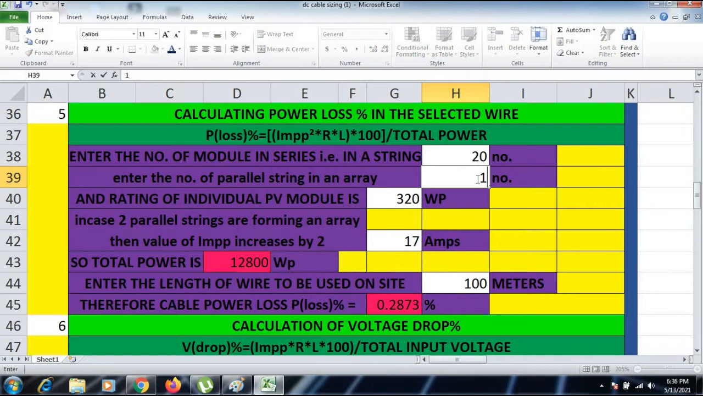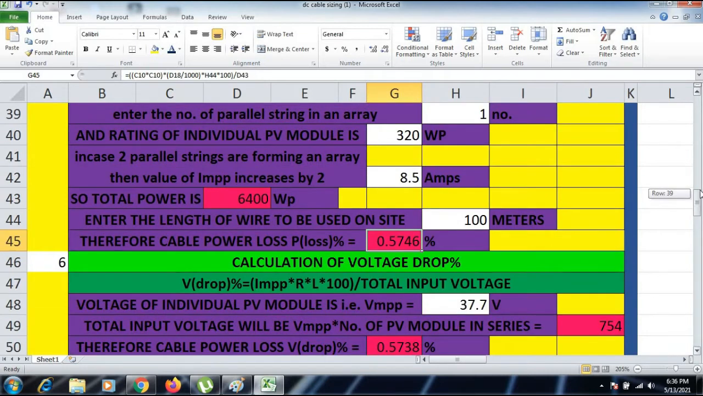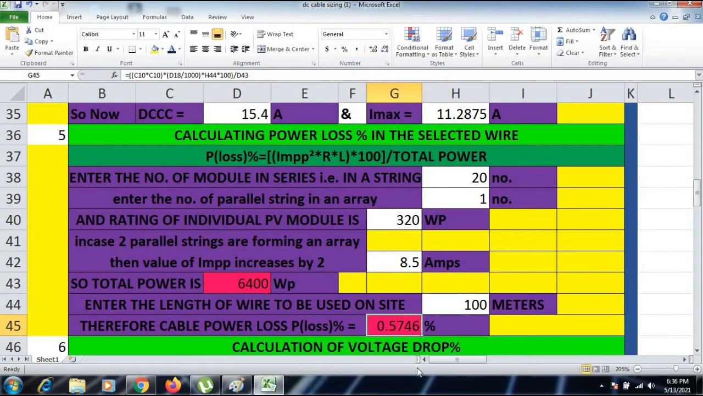After putting everything in this formula, P loss percentage is equal to IMPP square into R into L into 100 divided by total power, we are getting 0.5746 percent of power loss. So after designing our system, calculating with this formula, we can say that this will be our total power loss for the system.